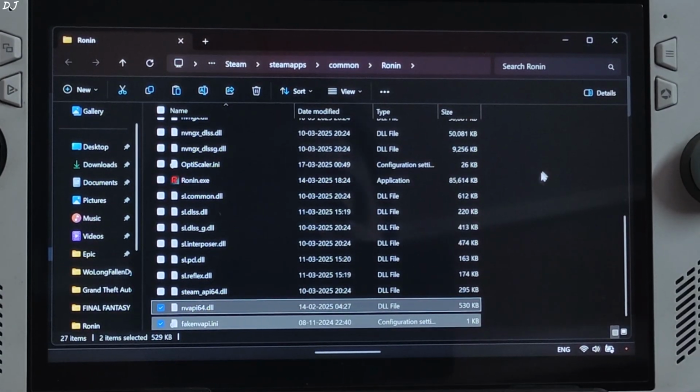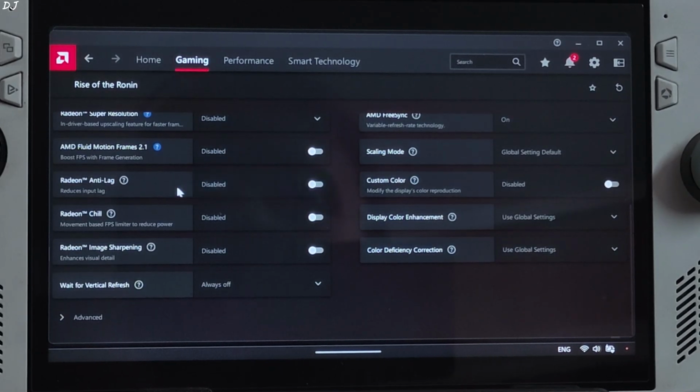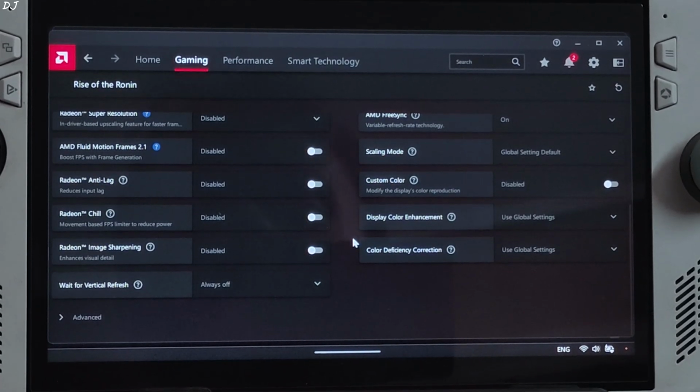We are ready to run the game. In Adrenaline settings, I just enabled FreeSync. I haven't enabled Anti-Lag from here. I've set the UMA buffer size to 6GB. My Ally is running on BIOS version 3.41.